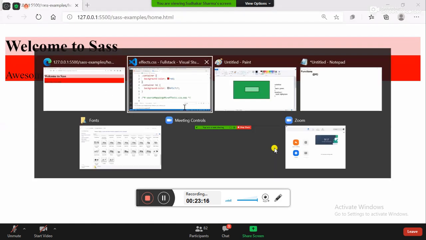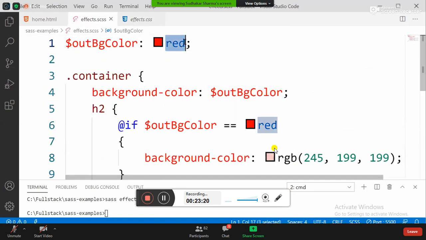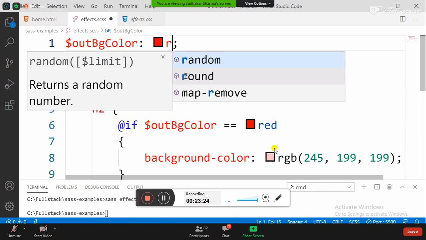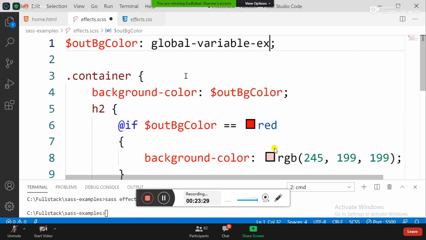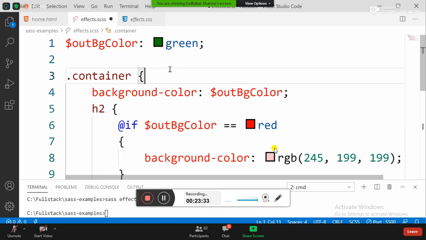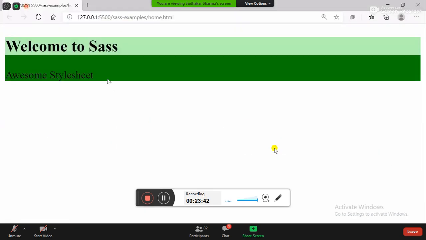Okay, we will do one thing. In the SCSS, we will change this color. If I change this color to green, that means if our BG color is green, I will compile this again. Then automatically the heading color should change. That means a combination will be there.